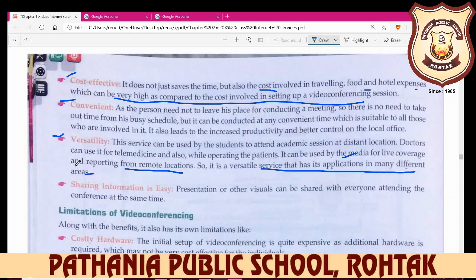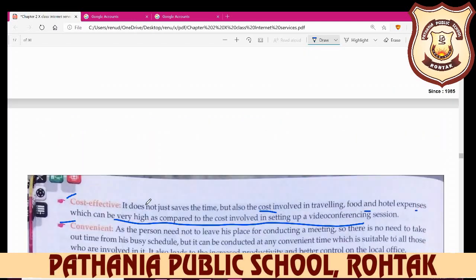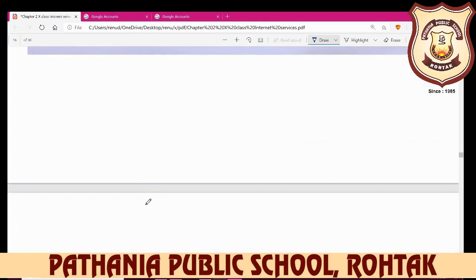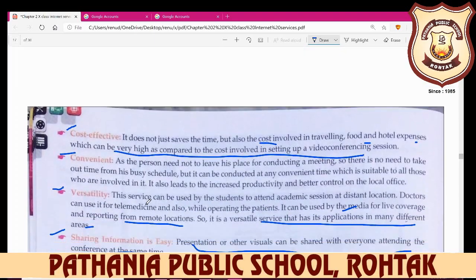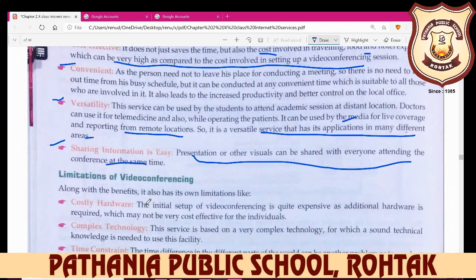And the next advantage is sharing information. It is very easy with video conferencing. You can share any information, any views. A presentation or other visuals can be shared with anyone attending the conference at the same time. So many advantages are there: time saving, cost effective, very cheap, convenient, versatile. Sharing information is very easy.